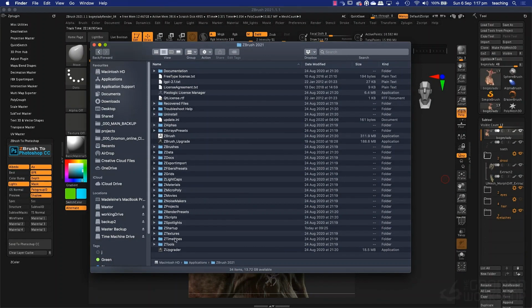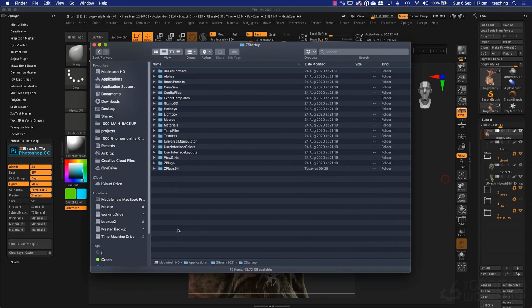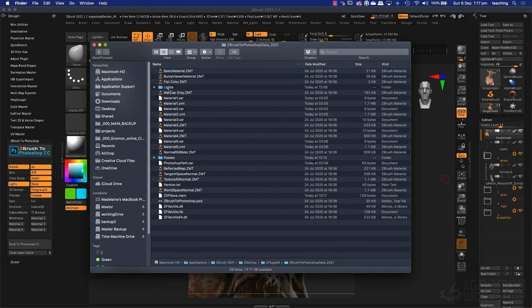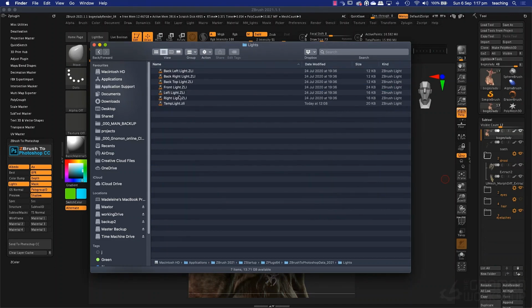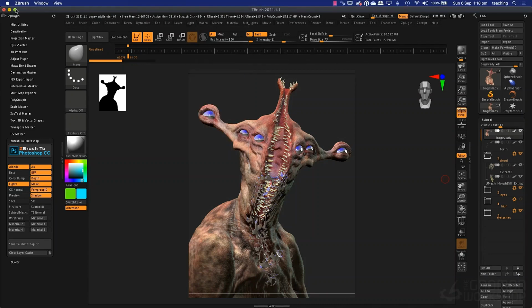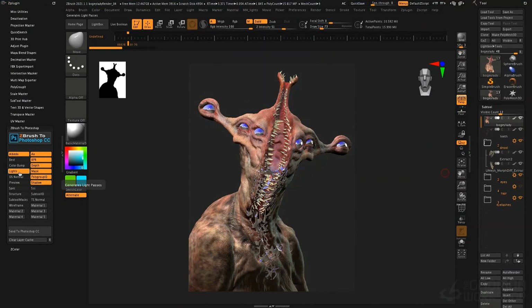If I go to Z Startup and Z Plugs 64, inside there we have ZBrush to Photoshop data. And here we have lights. And in the lights folder, these are the lights that will be rendered. You can change these or add to them just by changing lighting in your light menu in ZBrush and then saving that out as a Z light file. So we'll turn lights on, and that will render the lights that are in that folder. We can create an object space normal pass.